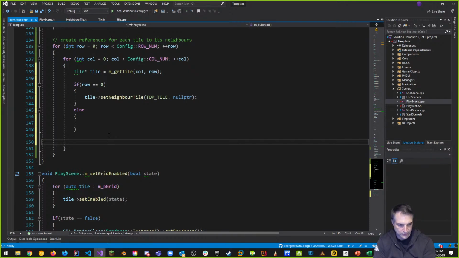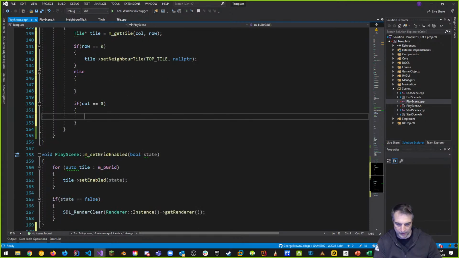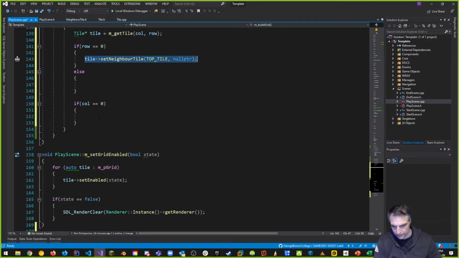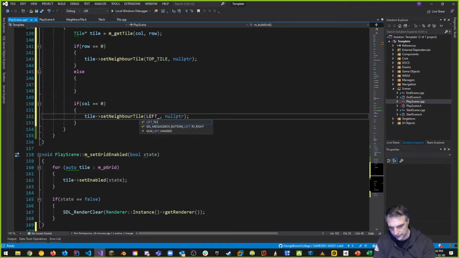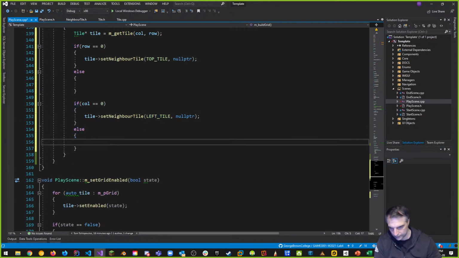The next edge case is, what about if my column is equal to 0? What does that mean? If my column is equal to 0, then it means my left tile is null pointer. So let's grab this line and put it here. This is my other case. This is left tile. So my left tile is null pointer when my columns are 0. Else, when my column is not 0, then what is it?